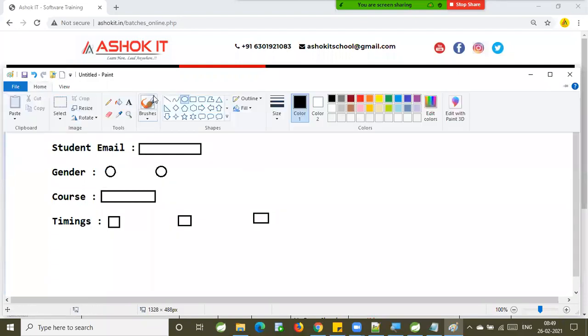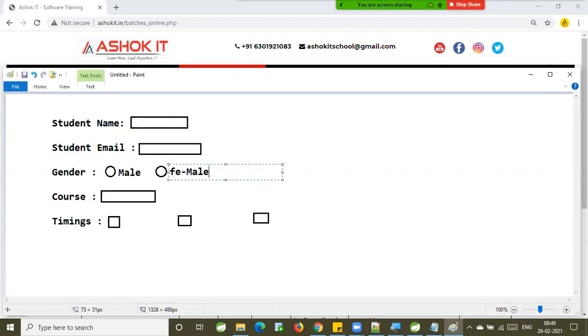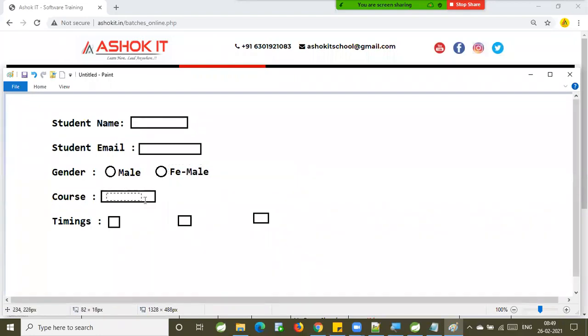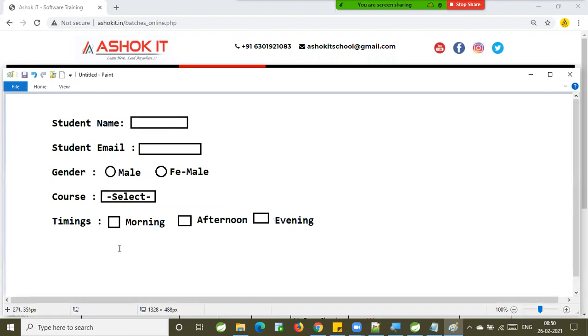Now, like this I want to develop my application. Gender: male, female. Course is a drop down; a list of courses will be available here and you need to select one. Timings: morning, afternoon, and evening. So I want to develop one student registration form.